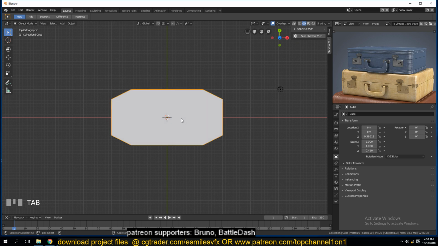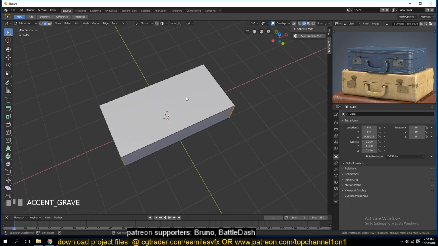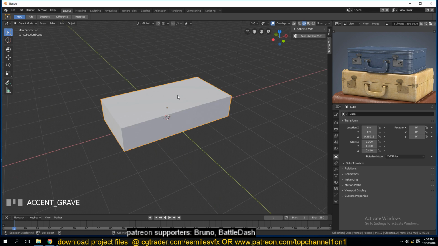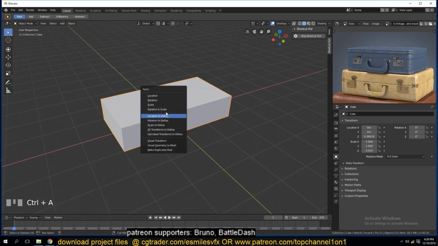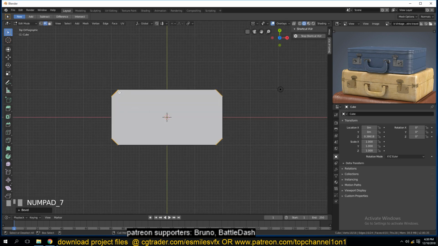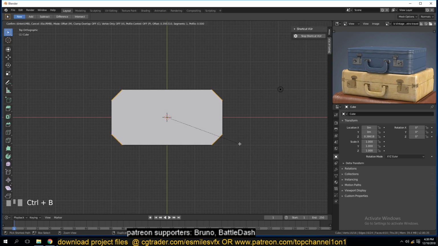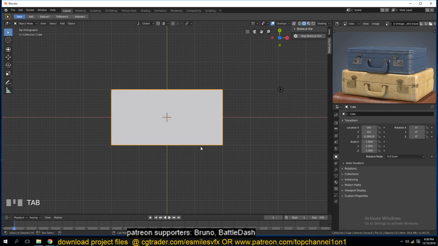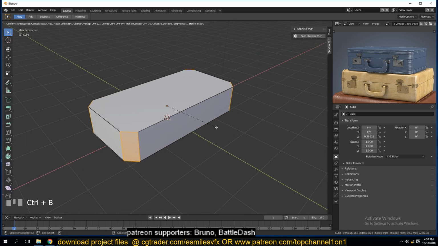Maybe I will just undo this. If you're seeing that, you should just hit Ctrl A to apply the location and scale. And then if we bevel again, you can see they're all the same size in all directions. That's what we want. So Ctrl B to bevel that, and then use the middle mouse wheel to give it more resolution, maybe about there.